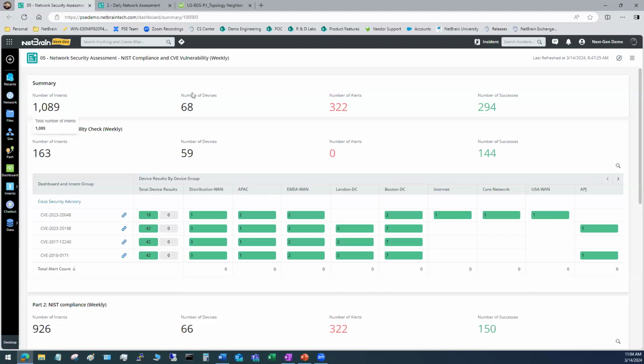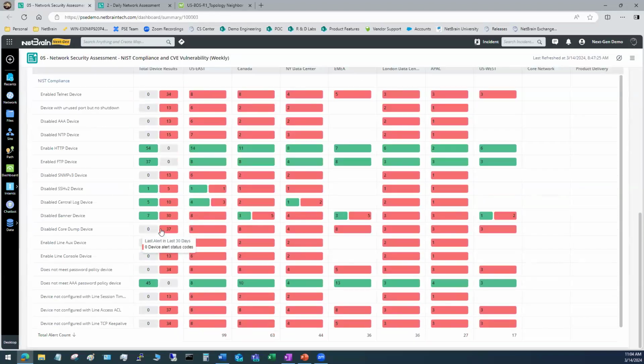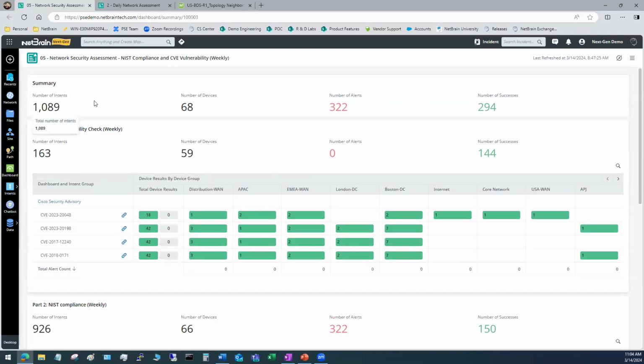What we're looking at across the top is a simple summary reference section. On this dashboard, there's a number of intents being executed. We're executing roughly 1,089 network intents for the duration of this dashboard. The number of devices involved is 68. The number of alerts that have been generated are 322, and the number of successes are 294.